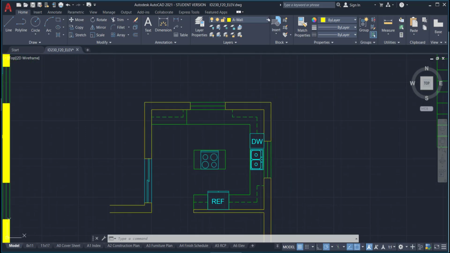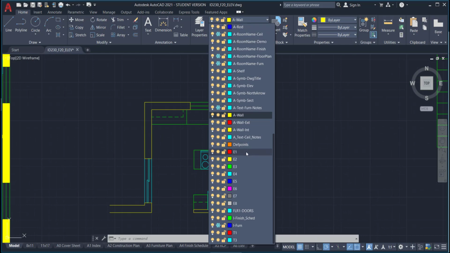So in the layers panel, you should find E1 through E8. And I'm using the DDFD plot style. So in that plot style, E1 is red and it's the darkest, and then it gets lighter and lighter and lighter until we get to E8, which is super light.